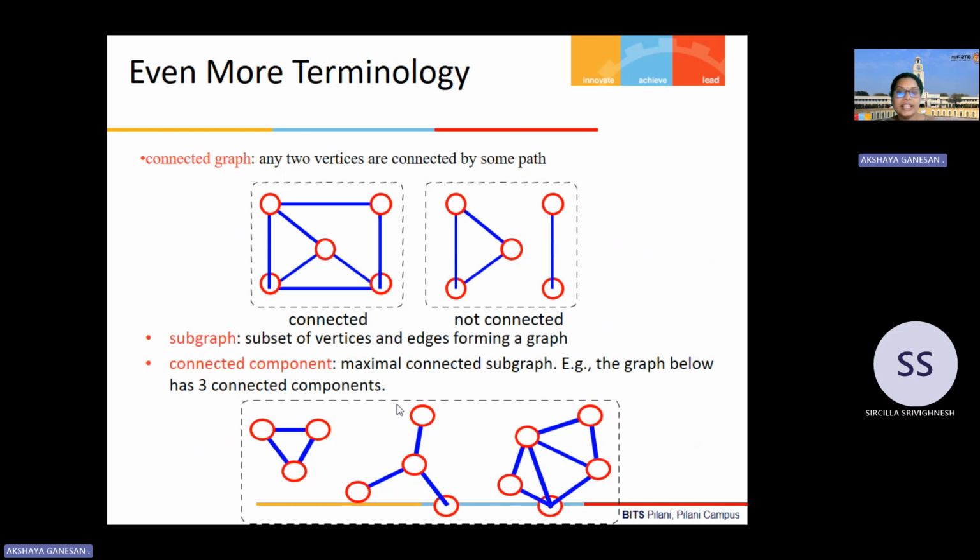Okay, fine. Next, we will look at some more terminology. What are the other types of graphs? If any two vertices are connected by some path, we call this a connected graph, because all the vertices are connected with each other. This is also a graph, but there is no connectivity between these nodes, so it is not a connected graph. A connected graph means well-established connectivity is there.